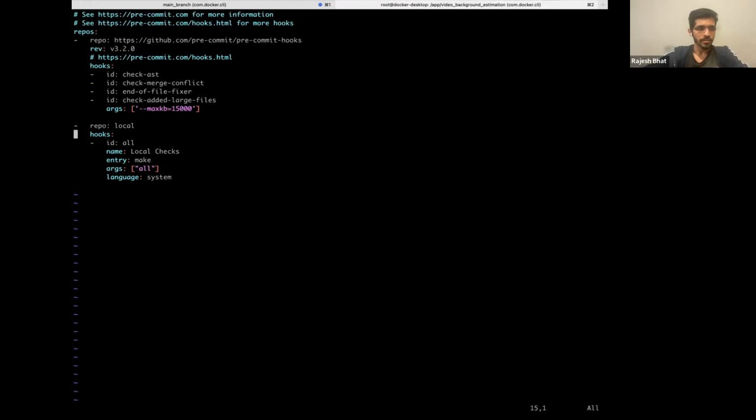And then we are seeing that it's referring to a local setting that we have instead of a repo that is online. So we'll have to refer to the make all command that we had before committing anything. So the make all command entry is make, and that is a command, and the argument that is given is all. So this command would be executed. So these two things would be happening before making the commit. So this is on the pre-commit.